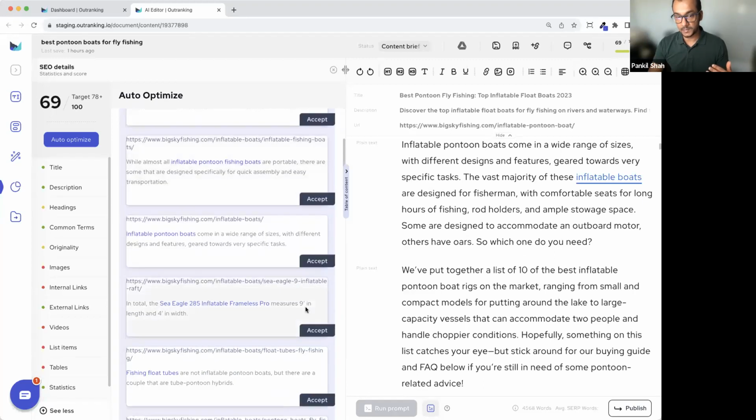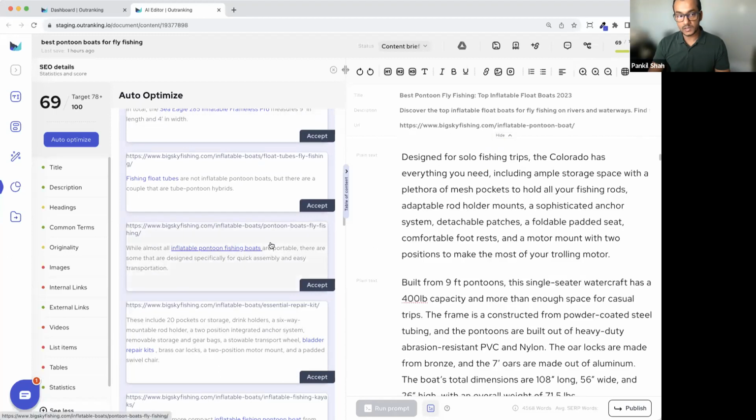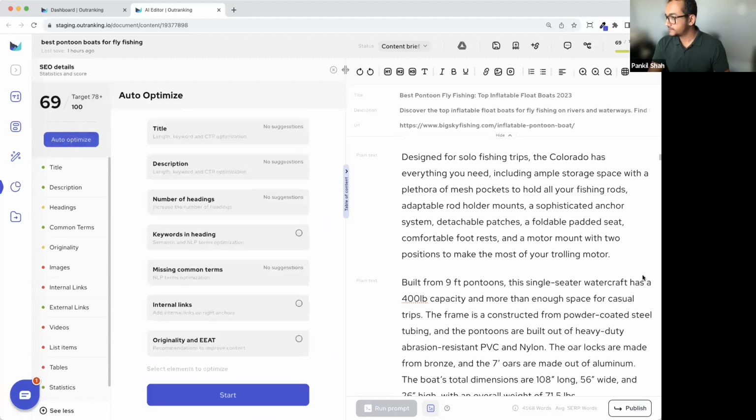So you can just accept on anything that's missing here. And it will insert the internal links into the editor as well. So easy peasy, just keep following the steps and start auto-optimizing it. So let's go back here. Sounds good. So this was a complete part of auto-optimization.